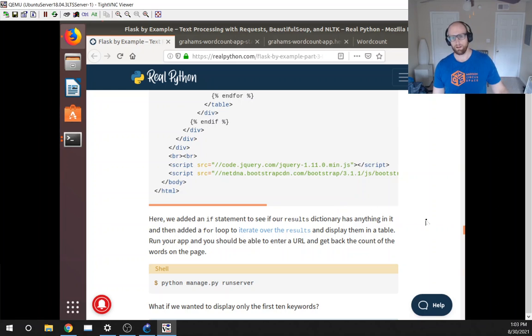Here we added an if statement to see if our results dictionary has anything in it, and then added a for loop to iterate over the results and display them in a table. Run your app and you should be able to enter a URL and get back the count of the words on the page.